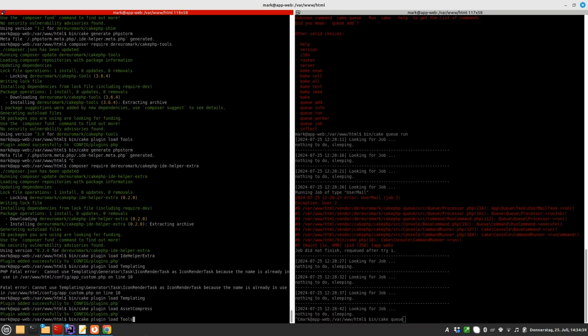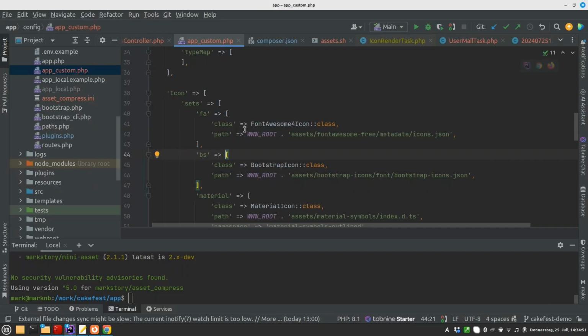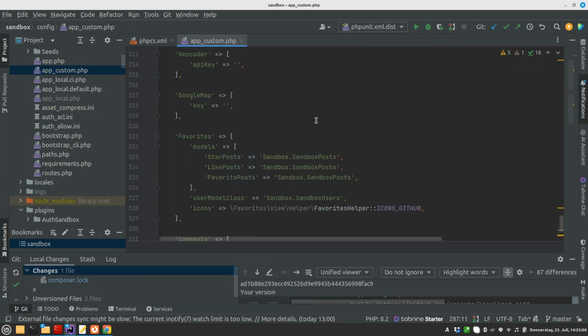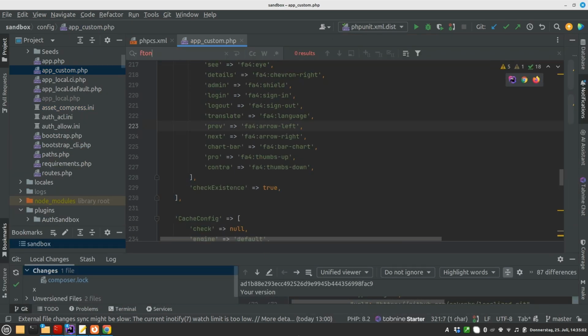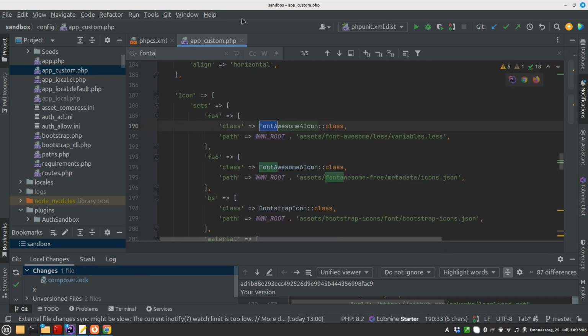So if we run again PHP Storm, font awesome for icon collector doesn't like something. Format not supported JSON. Maybe I need to use, that's the wrong path here actually. The sandbox should have the right path. Font awesome. Yeah.